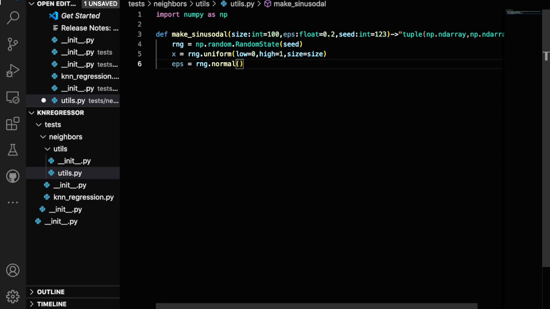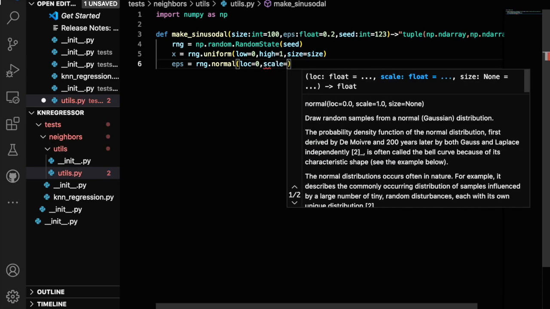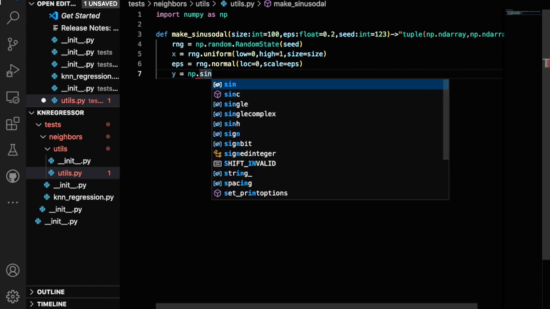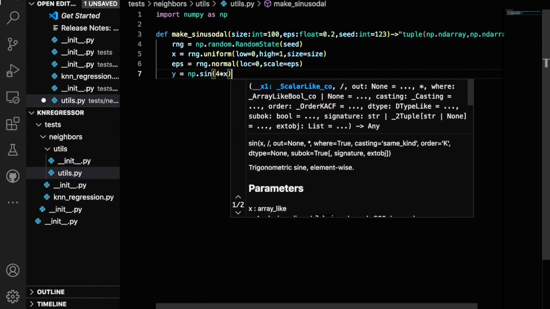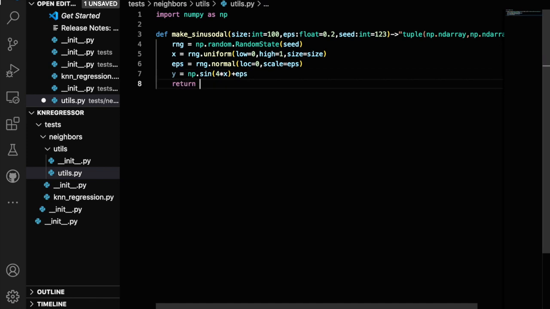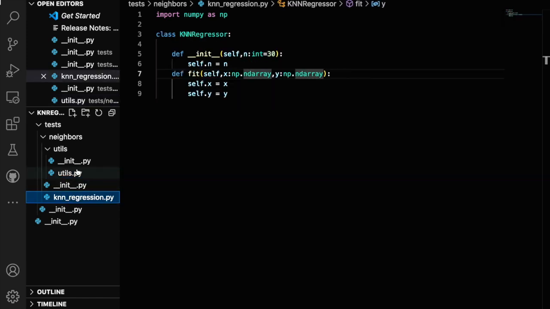So it's going to be normally location of 0 and a scale of eps. And then we'll simply set y equal to numpy.sin of 4x plus the eps. And then we'll return x and y. So on my neighbors, I have my regression class, and then I generated a data set that will simulate some curve.